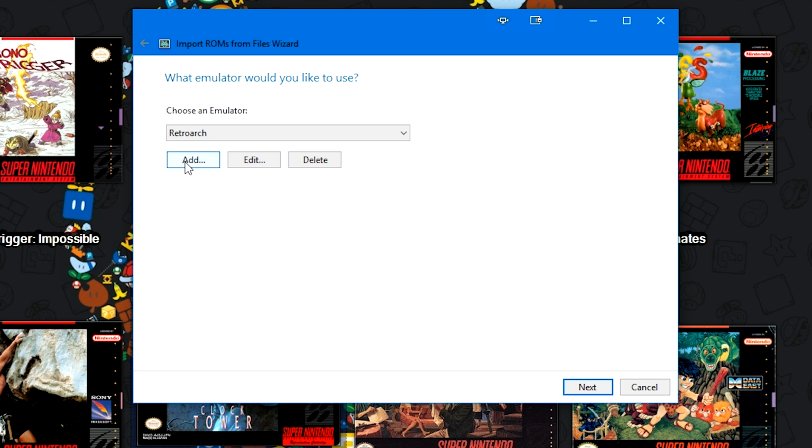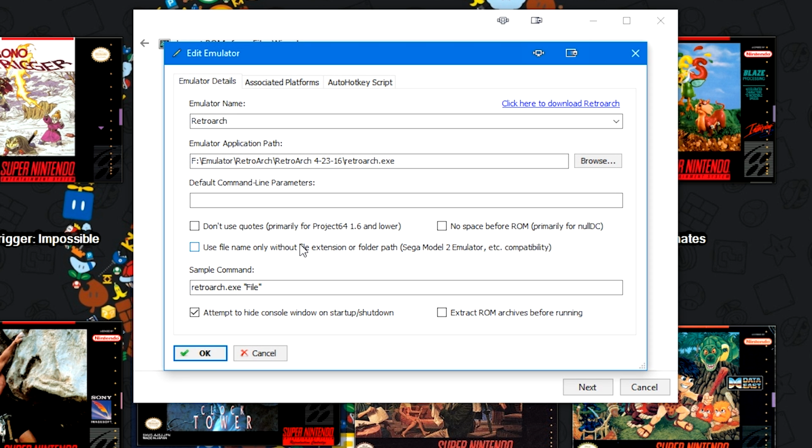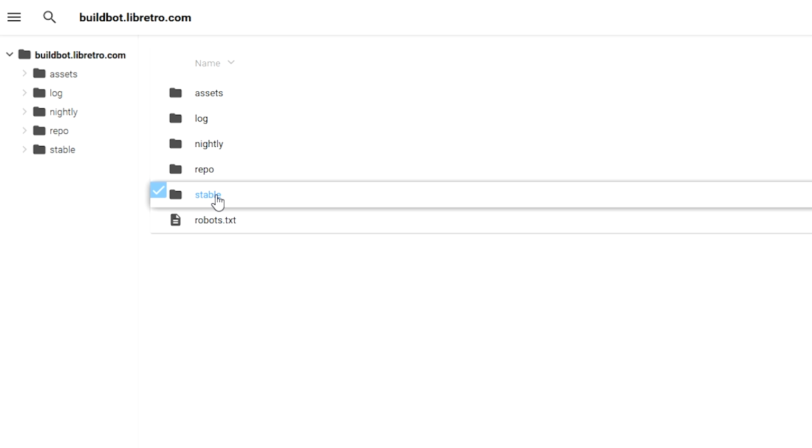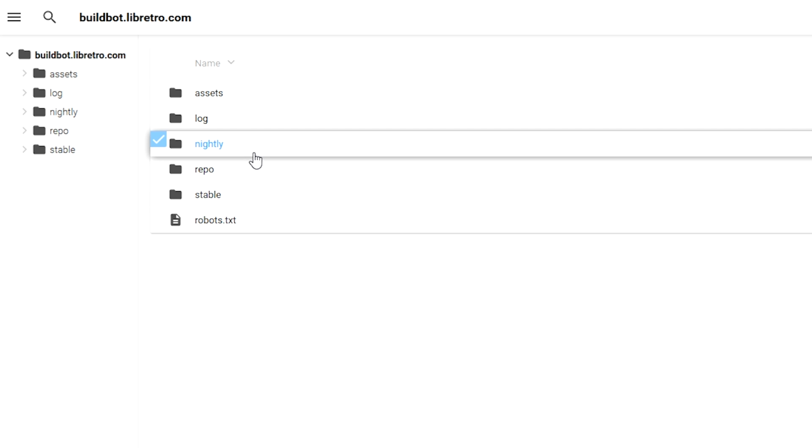So either click Add or Edit if Retroarch isn't popping up. Click Add and type in Retroarch in the emulator name here. And if you don't have Retroarch installed, when you type it in, the button that says click here to download Retroarch should pop up. Go ahead and click that button. It will take you to the buildbot.libretro.com website. Now, personally, I prefer to keep up with the nightlies. So you can keep up with the nightlies if you want, or you can do the stable releases. So either go to stable or go to nightly.